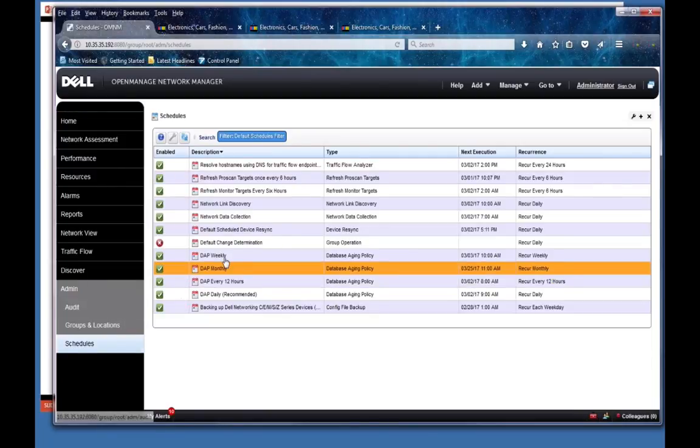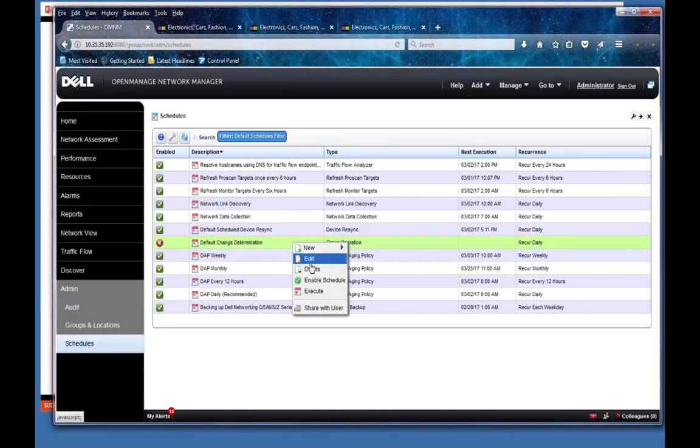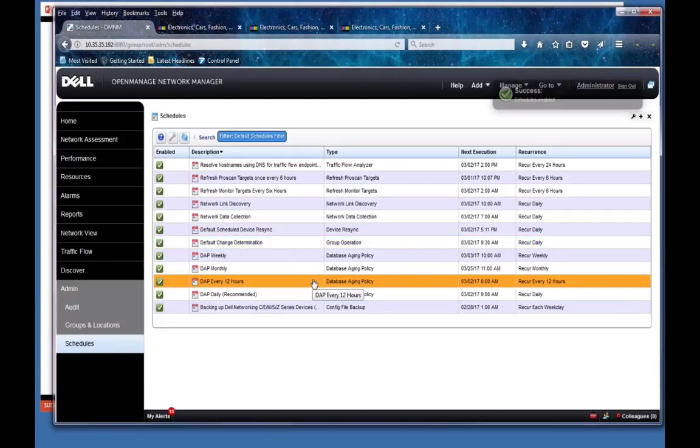And so what you're going to do is locate the default change determination, and you're just going to go Enable Schedule. And that will automatically run, and you'll automatically get traps on that and be notified.